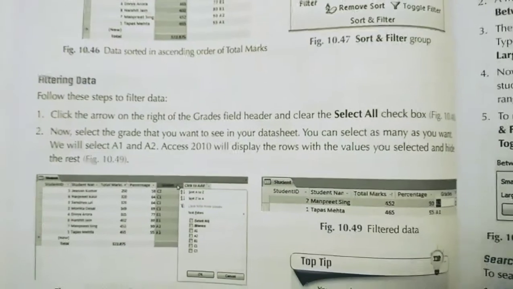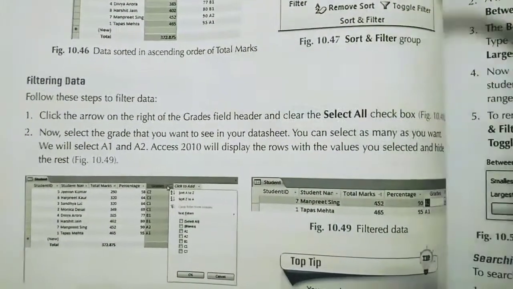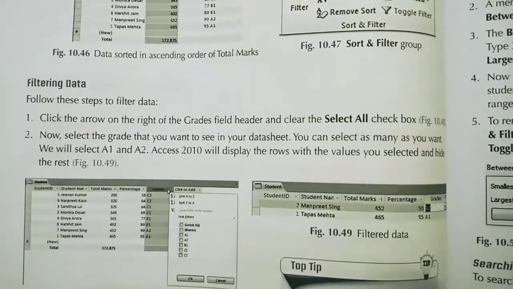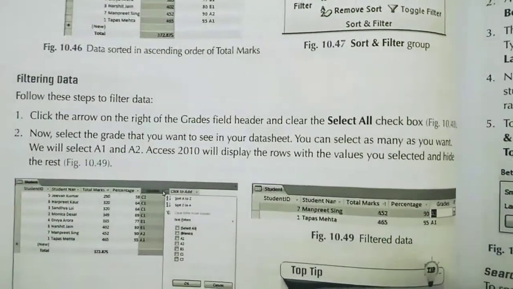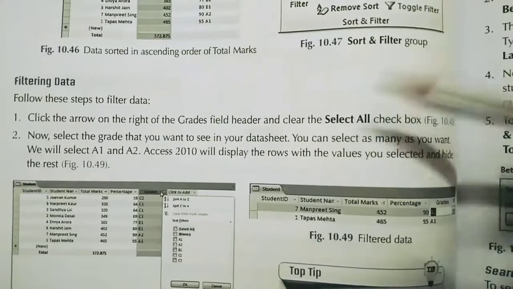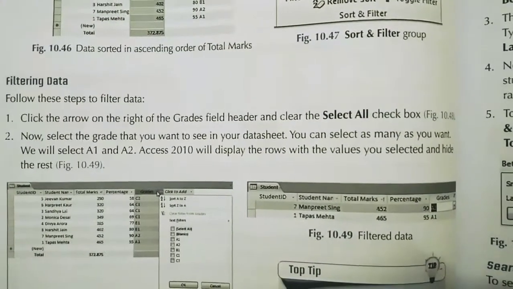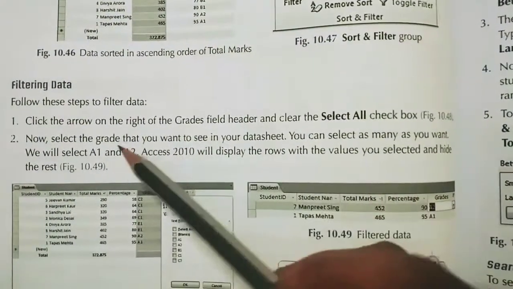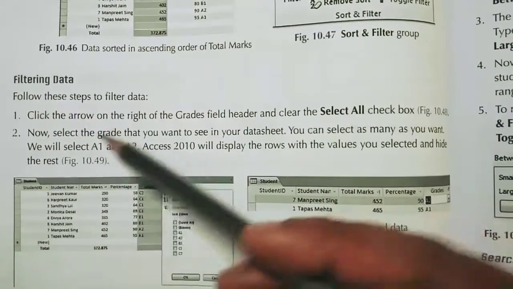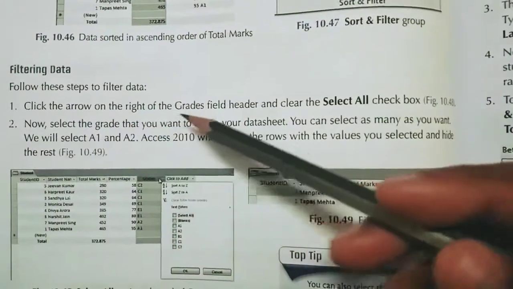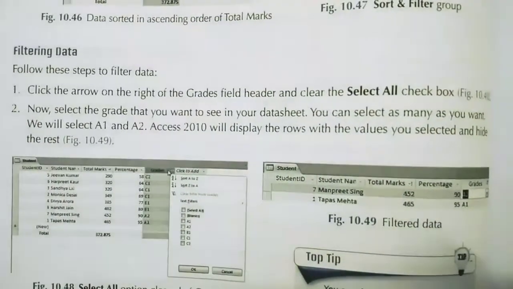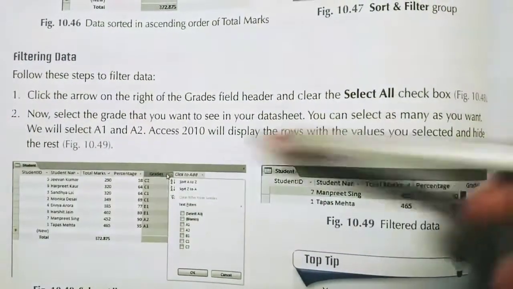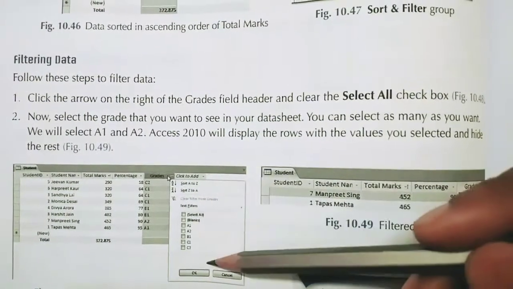The next thing is filtering data. What is filtering? You have seen this also in Excel 2010. Filtering means to hide some data, to not show some data, based on some criteria. That is called filtering. So how to filter? Click the arrow on the right side of the grades field. Here you can see the arrow on the right of the grade field is given. Click this arrow, then you will get this drop down.